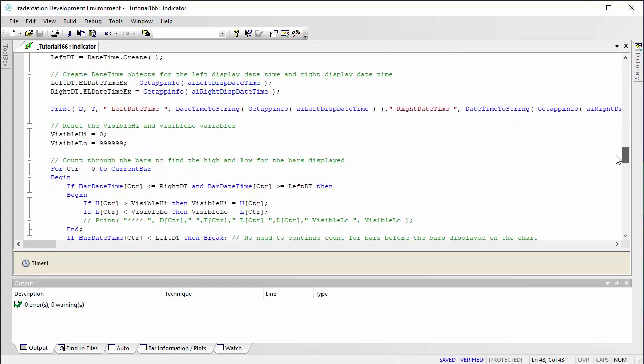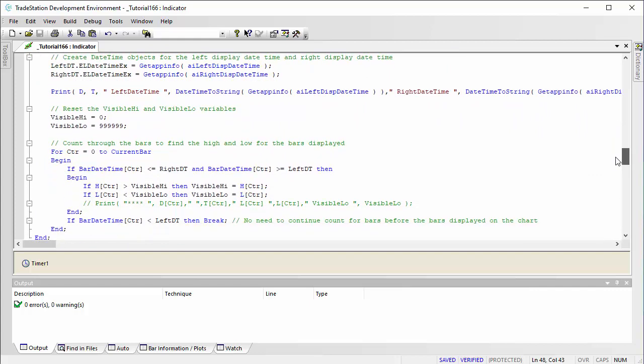I left in some print statements. You could delete those. They're not necessary, obviously, for the running of the program. But then we've got a couple of variables, and we can say the visible high is 0, the visible low is 99999. These are what we're going to update as we go through and look at each bar. And then we're going to count back.